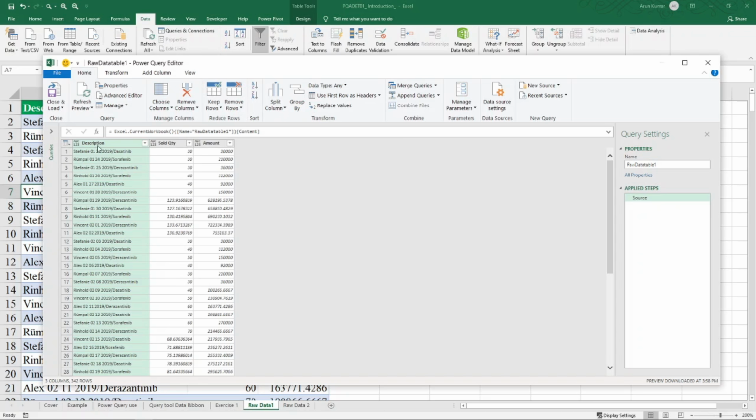Here you can see it brings the complete data from the Excel table inside Power Query. On the right side you can see the properties, and here we have to give the name. It already took a name from the Excel table, and in the applied steps, all the steps we are going to do in this table to transform the data into a proper data set will get recorded here. So let's see.